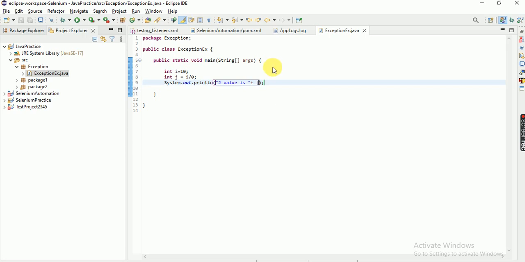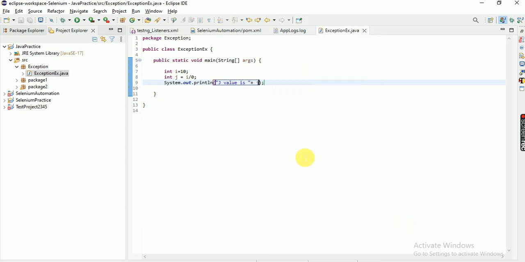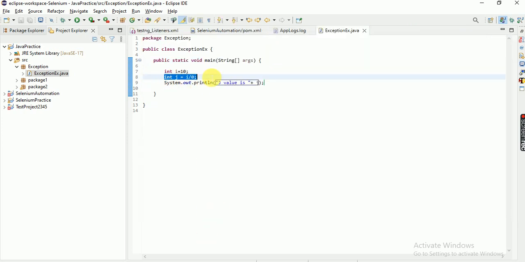Let me execute this program and see what will happen. You are going to get an arithmetic exception at line number 8 only. This statement is never executed because you are getting the exception here. It is an arithmetic exception. In these cases sometimes we may get exceptions, and we need to handle them. Otherwise your execution will stop here and will not continue.